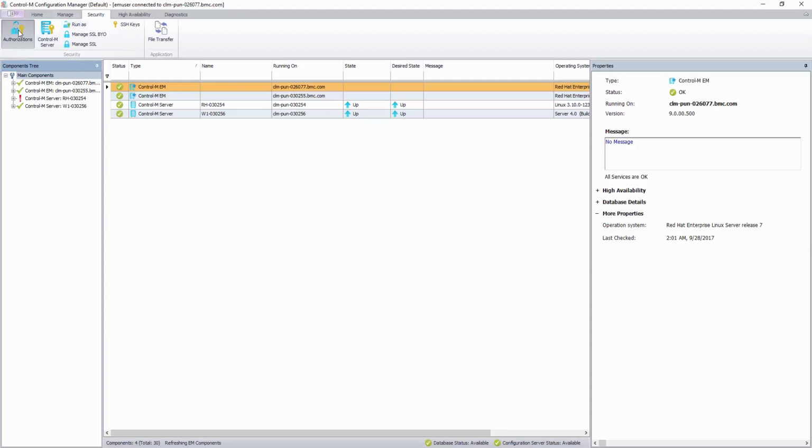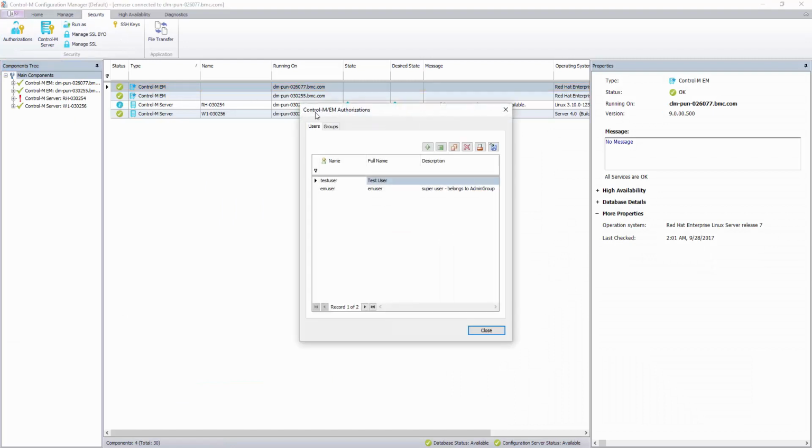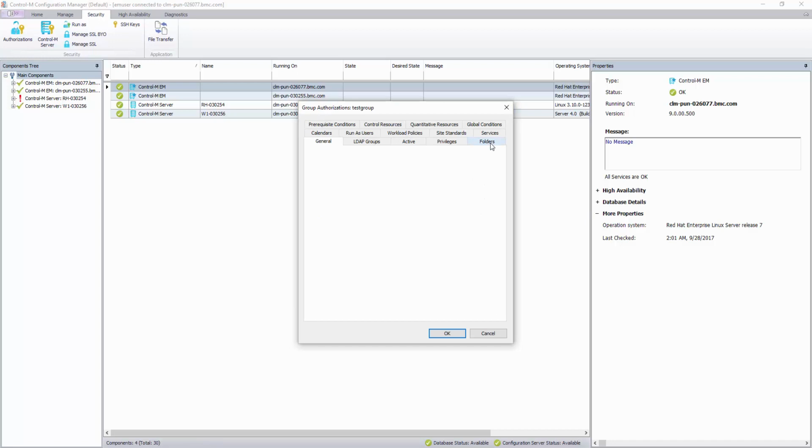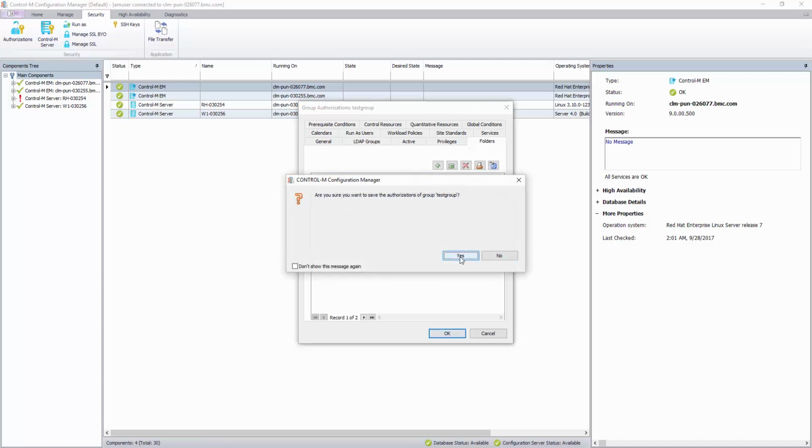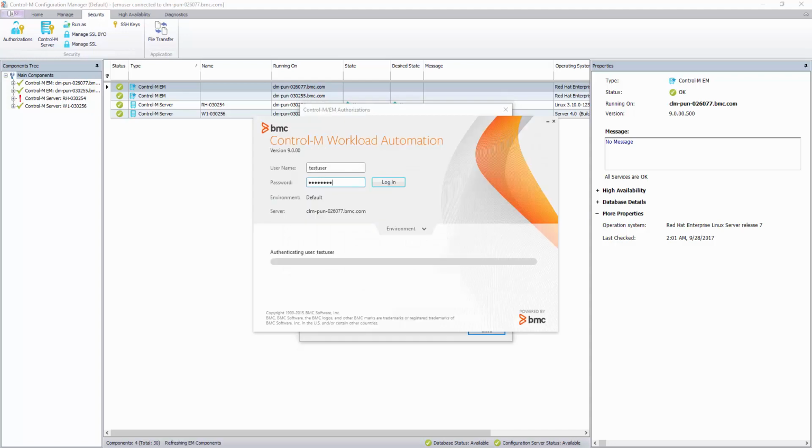Now let's go back to the Control-M Configuration Manager and authorizations to give this group browse access to a second folder that begins with the letters HR. We can use an asterisk for this purpose. Remember, all fields here are case sensitive. Let's go ahead and save the settings. We will also need to log off and log back into the client.